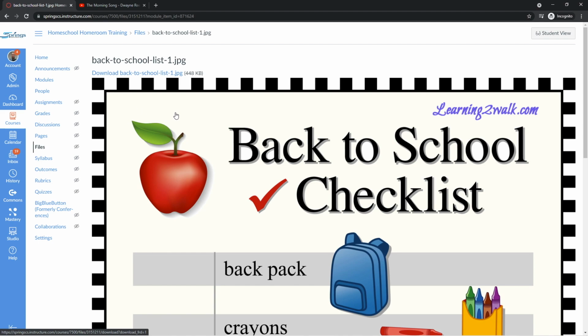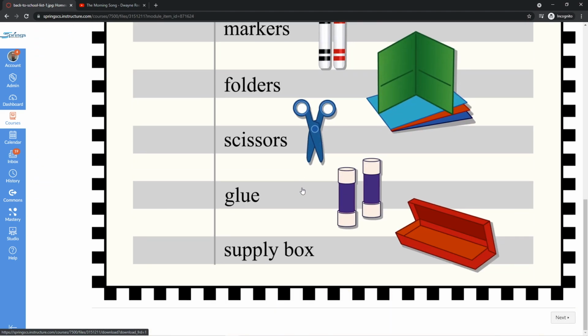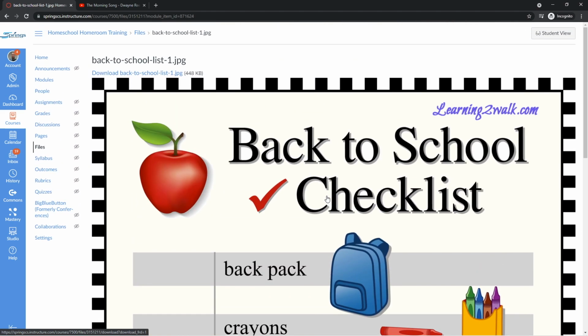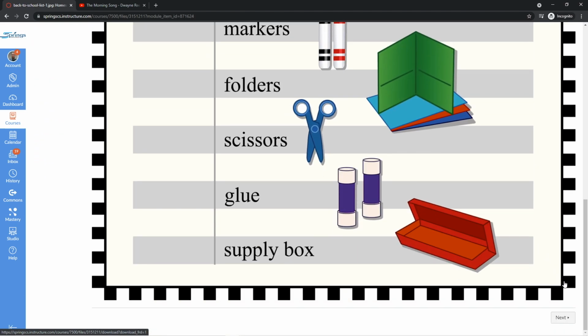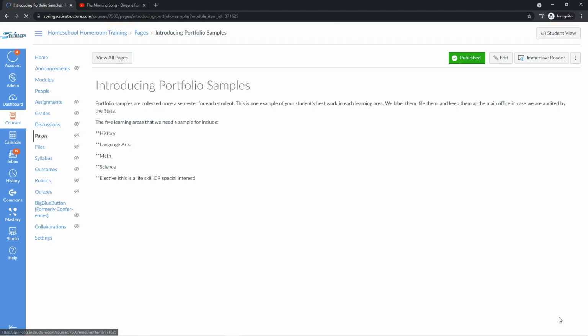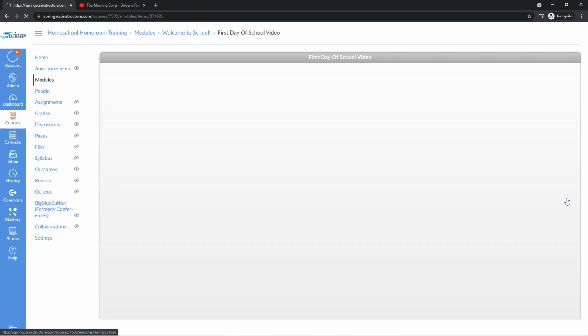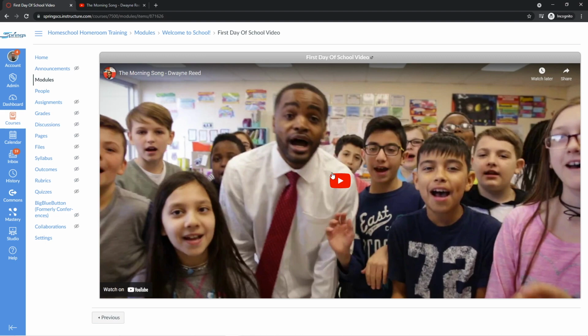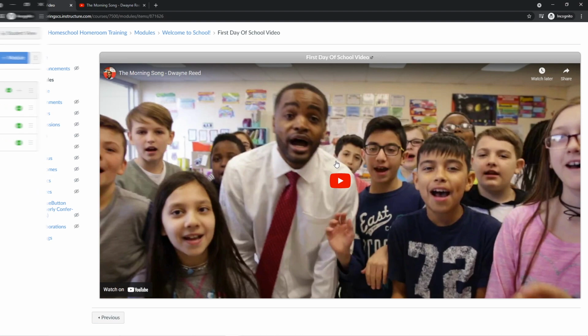So we have our checklist. This was a file. Image files are fine. PDF files are fine. This displays nicely in Canvas. Students and parents can click the next button to progress through your module. Here is our basic page in Canvas. Again, we could make this much more interactive with images and videos and things like that. Speaking of videos, here's our embedded video from YouTube. You'll just click the play button to start that.